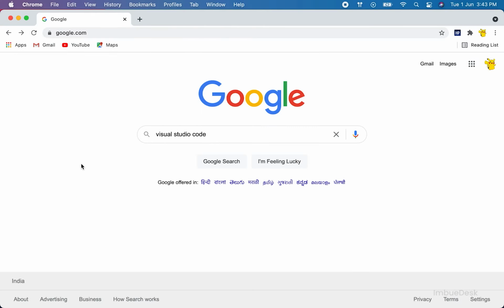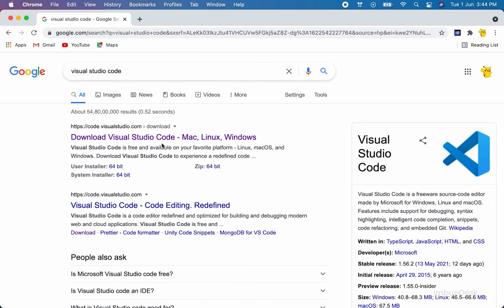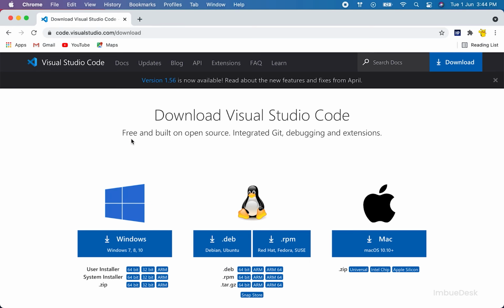Last but not the least, we have to download Visual Studio Code for writing our code and experimenting on it. Go to Google, type Visual Studio Code and do a Google search. Click on the first link, which shows download Visual Studio Code for Mac, Linux, and Windows. This is free and available on any platform.